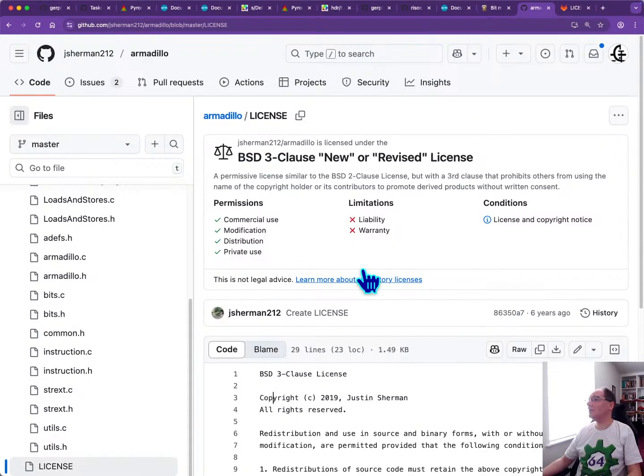See, on here we have a nice, easy explanation of what it means. So we can use it in commercial things, we can modify it, we can distribute it, we can use it for private use. We don't have any liability from the author, and we don't have any warranty from the author. All we have to do is just keep the license and copyright present, which is all cool.